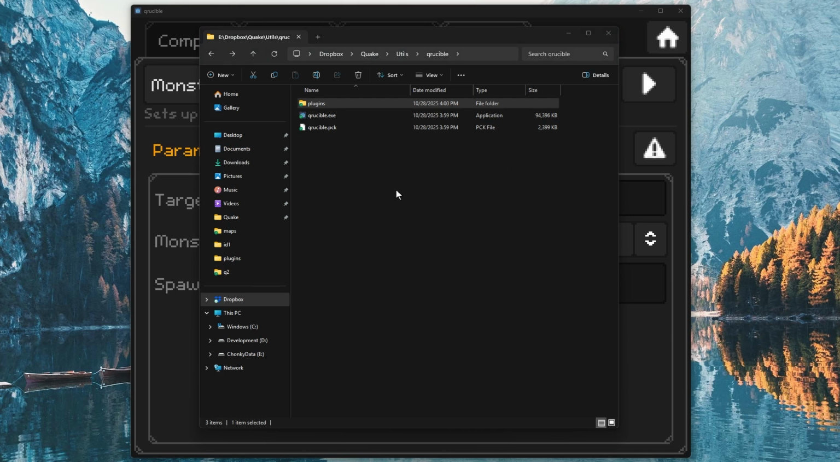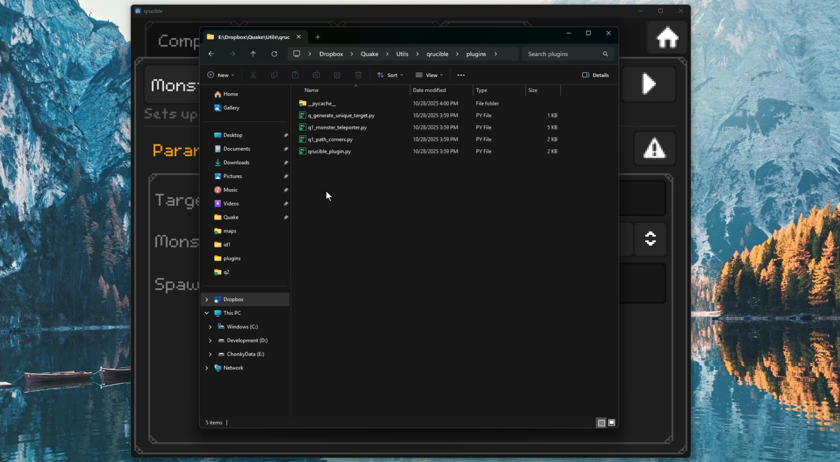So this is my installation for Qrucible. You've got the exe, a pack file with some data in it, and then there's a plugins folder. If you go inside the plugins folder, and this is important to end users, that's why I'm bringing it up: if you do happen to get a plugin from somebody else or you write one yourself, you've got to drop it in this folder. This is how Qrucible will see it.